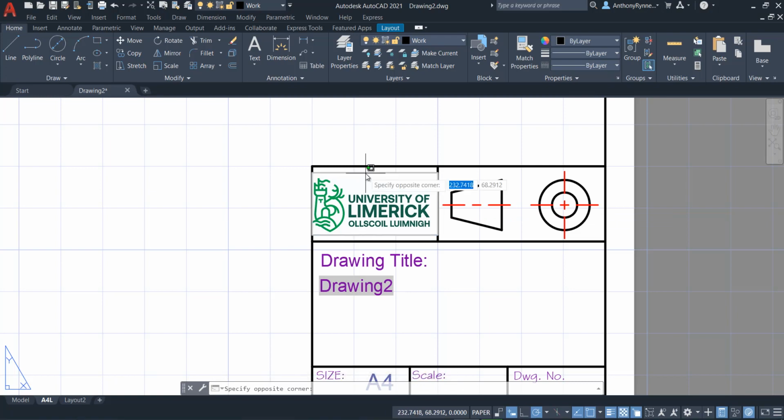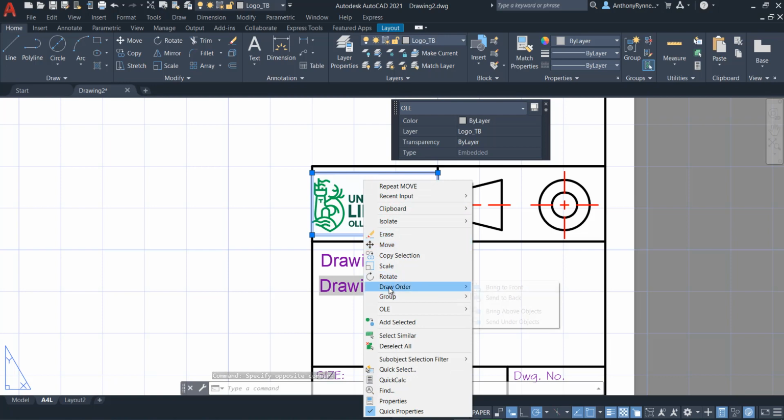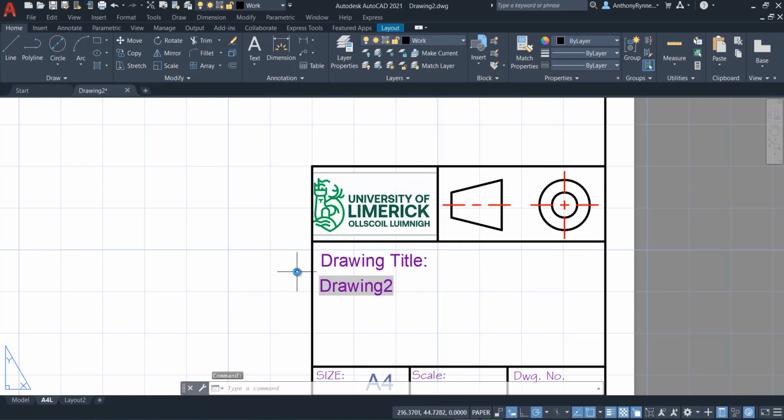If I select this logo, and then if I right click, I'm going to move the logo behind the lines by going center back. So now that puts the logo behind the lines there.